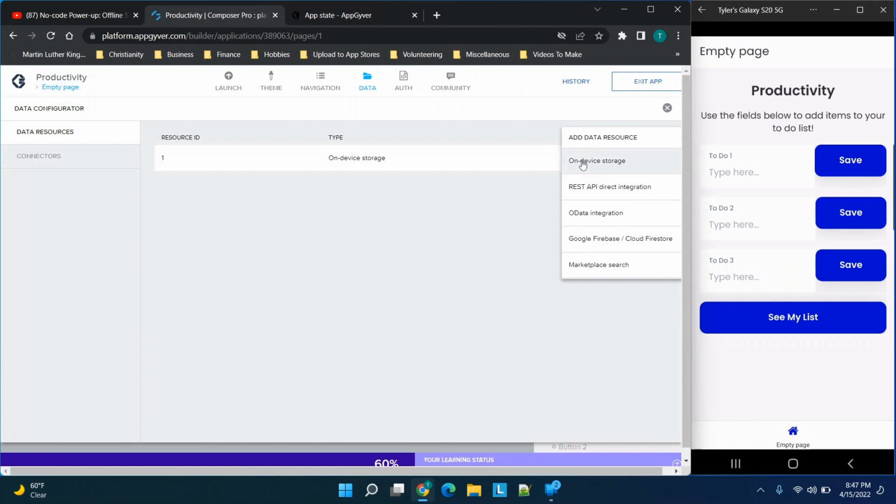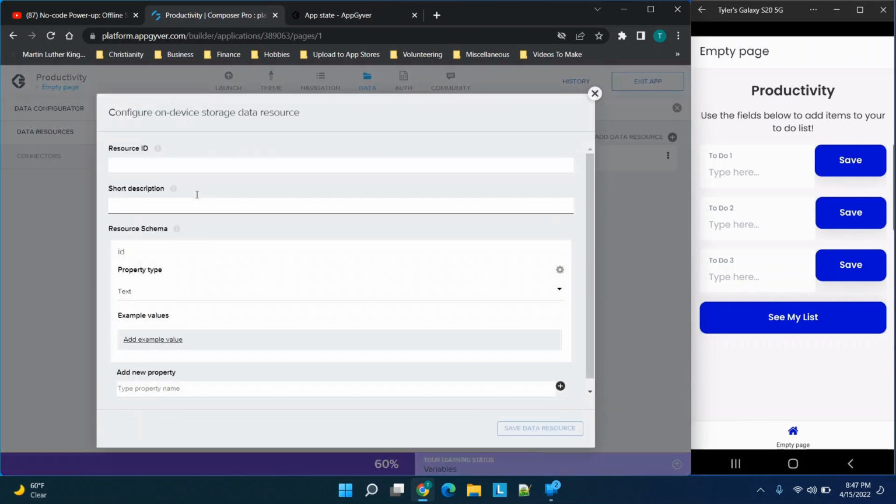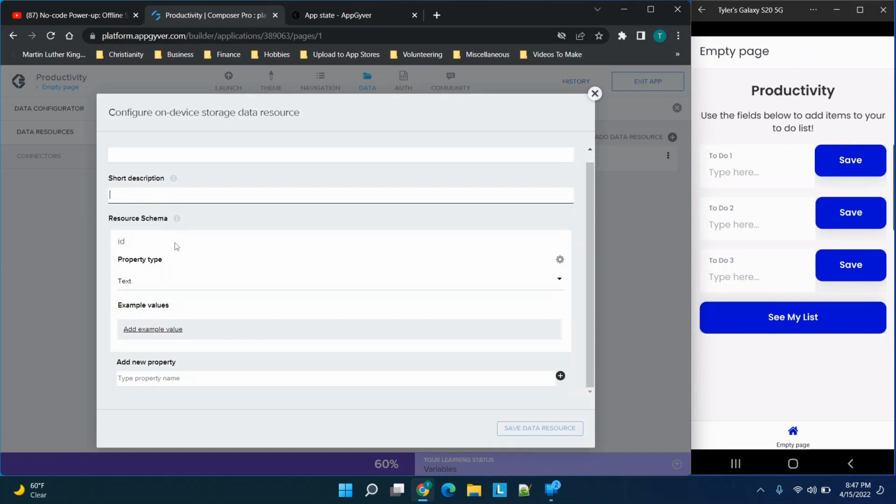So if you click Add Data Resource, you'll name your resource ID, you'll give it a description, and then you will add a property name. And then you'll just click plus once you've added in your property name. Make sure it has valid characters. If it has invalid characters, it won't let you add it. And then you'll just click Save Data Resource.